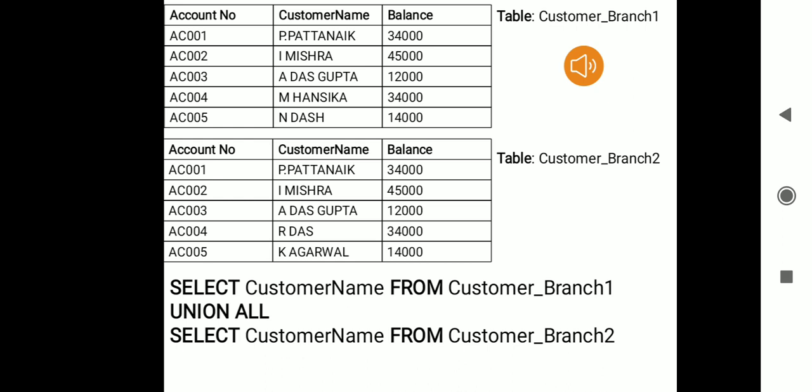Now see the tables. As the customer names P. Pattanayak, I. Misra and A. Dasgupta occur in both the tables, they will be occurring twice in the output table. And the other customer names M. Hansika, R. Das, N. Dash and K. Agarwal are occurring only once, so they will be easily added into the output table.